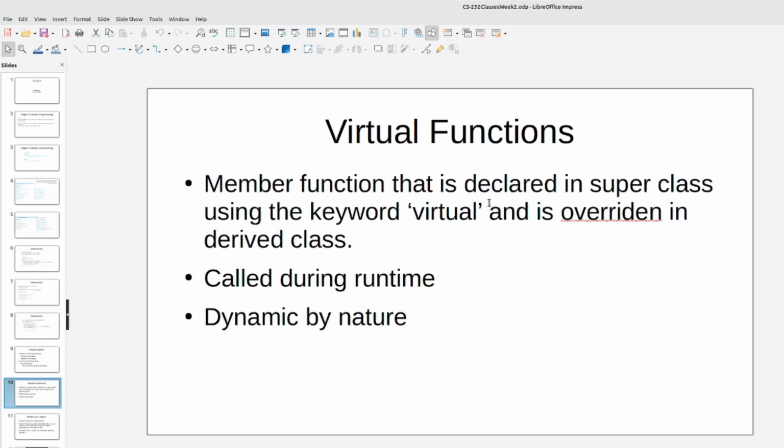So this is the virtual function keyword. A virtual function is a member function that is declared in a superclass using the keyword virtual and is overridden in a derived class. So that's what a virtual function is. You signify that you are going to create a virtual function by using the virtual keyword. And this is going to be called during runtime and is dynamic by nature.